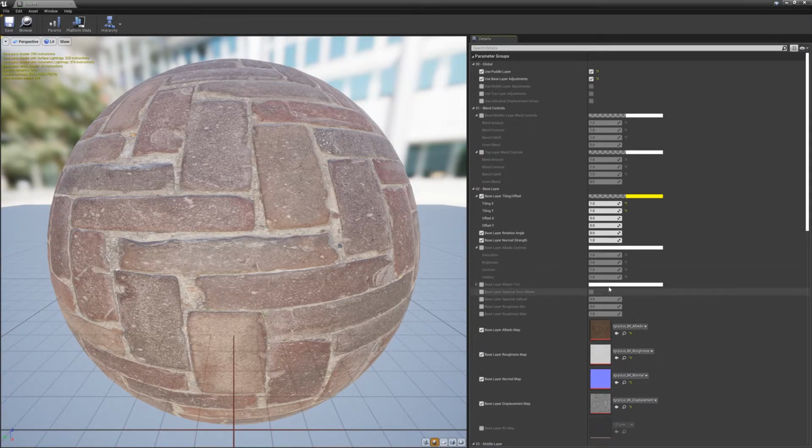We can adjust the color tint here, and then we also have some specular settings that we can play with if we want to, as well as a min and max roughness value. And remember, if some of these settings aren't visible to you, make sure you activate the Use Layer Adjustment option for whichever layer you're wanting to adjust.